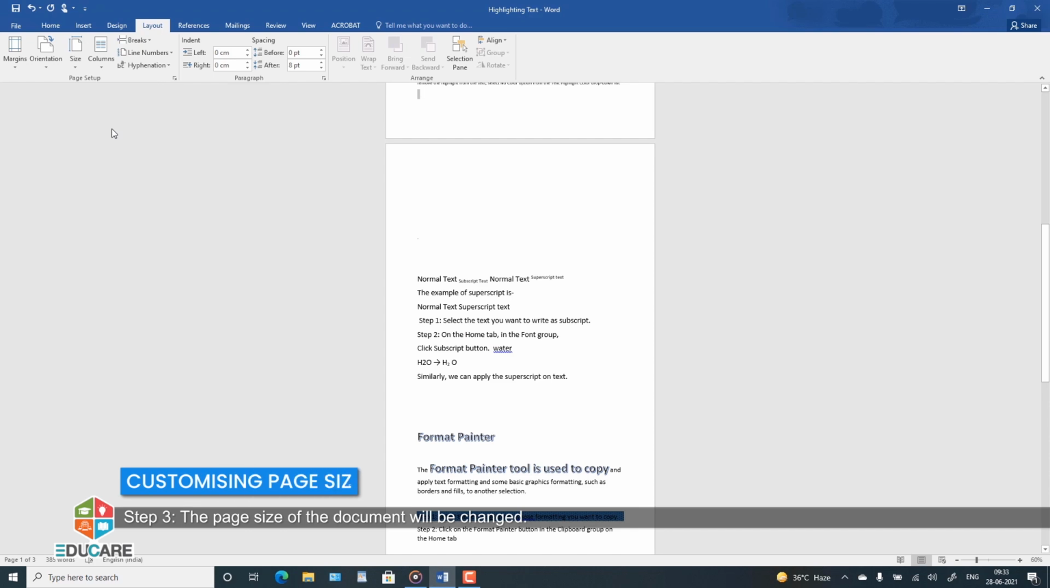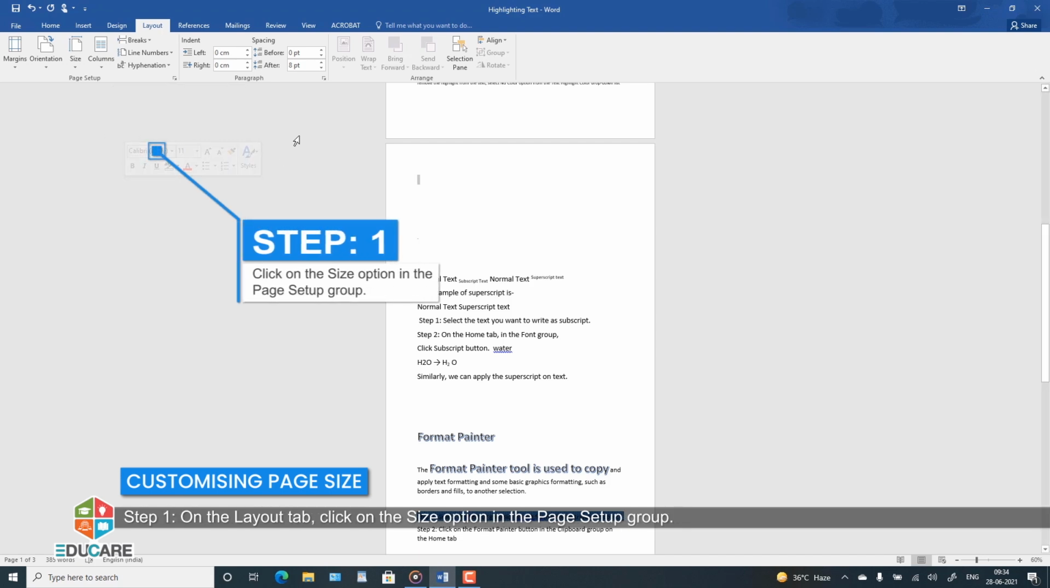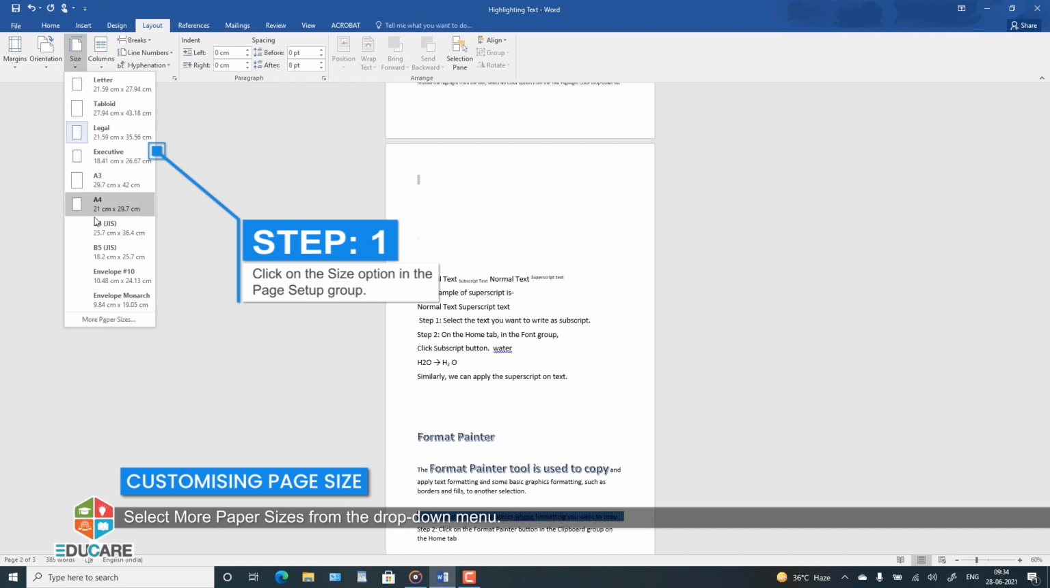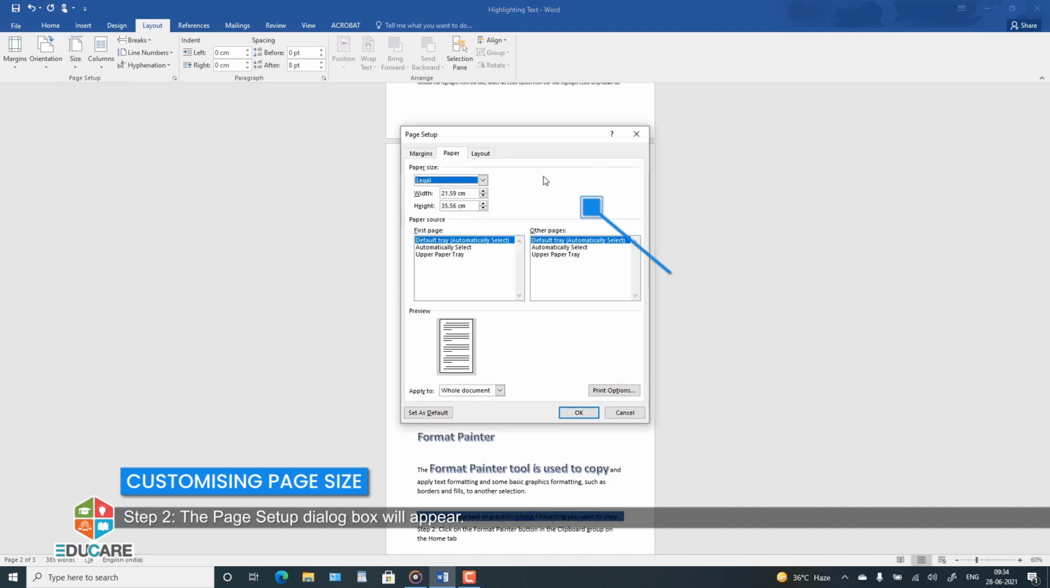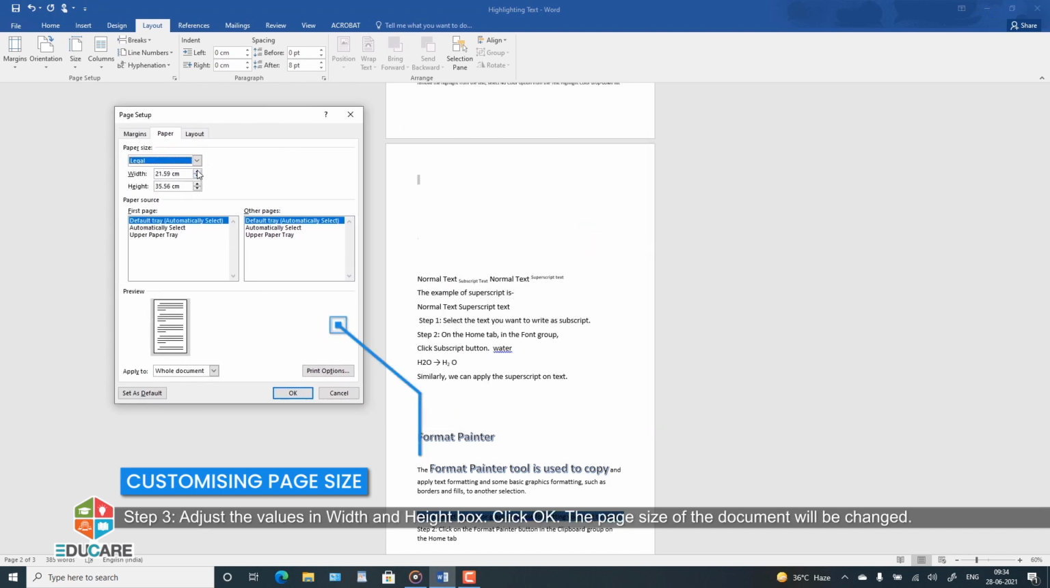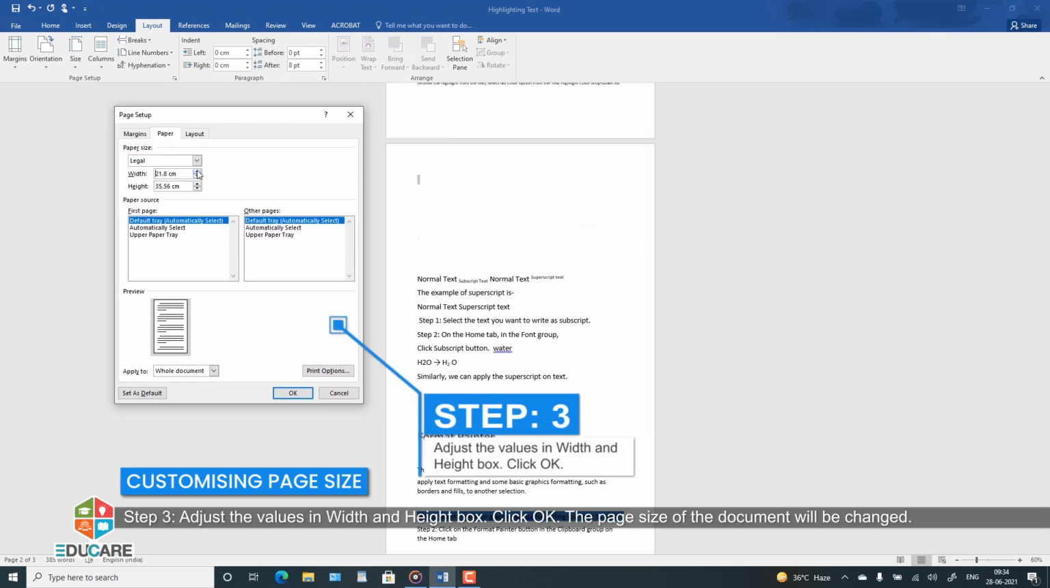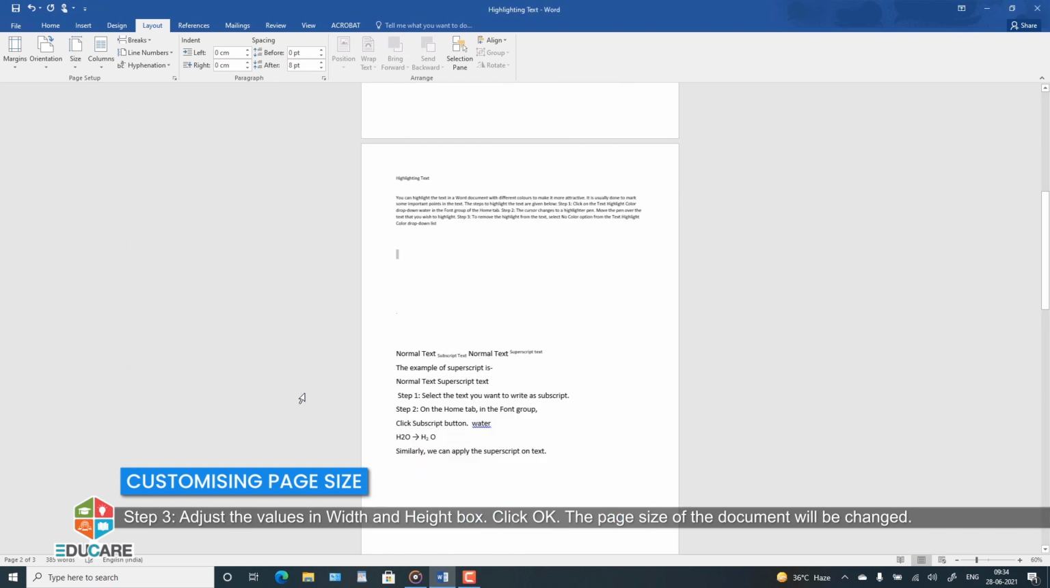Customizing page size. Word also allows you to customize the page size in the Page Setup dialog box. Step 1. On the Layout tab, click on the Size option in the Page Setup group. Select More paper sizes from the drop-down menu. Step 2. The Page Setup dialog box will appear. Step 3. Adjust the values in the width and height box. Click OK. The page size of the document will be changed.